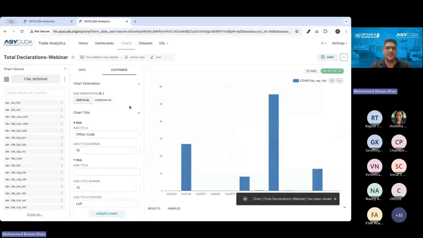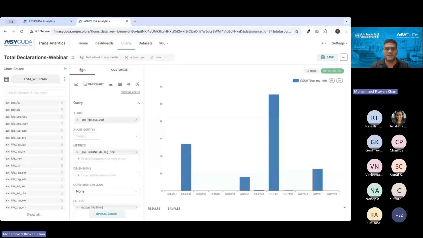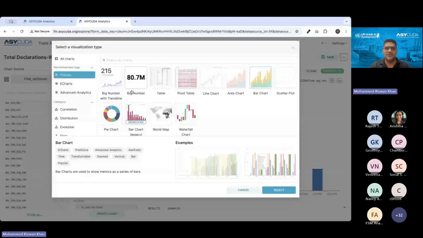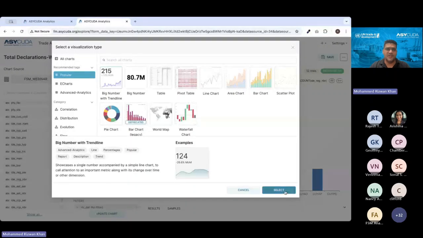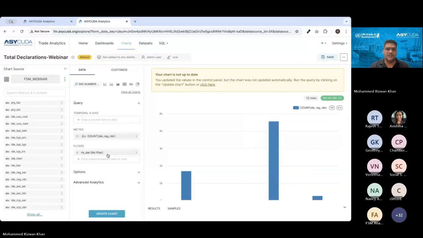Let's create a pie chart to show the total collections. So we can use big number, or we can actually use big number with trend line. So this will show you the total collection and compare with the previous month. Let's try this one. So let's use in the x-axis. What we want to see is the total collections.